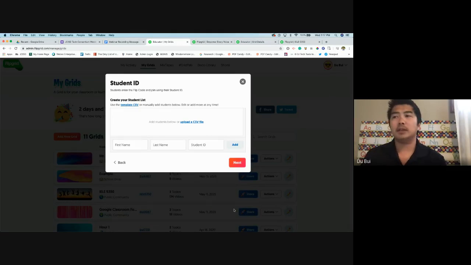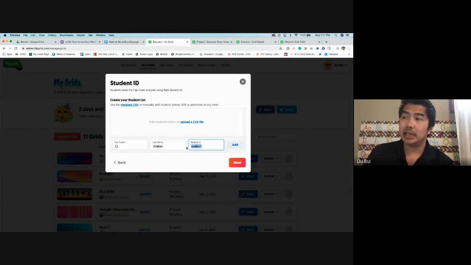And what you're going to have to do is put in the first and last name of your students and then give them a student ID. So say I'm going to put in CJ Walker. His ID will be Walker1. And he'll use that Walker1 ID to get into my Flipgrid so that he can participate.